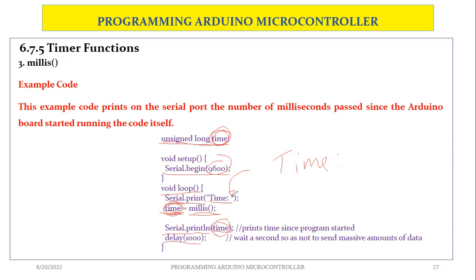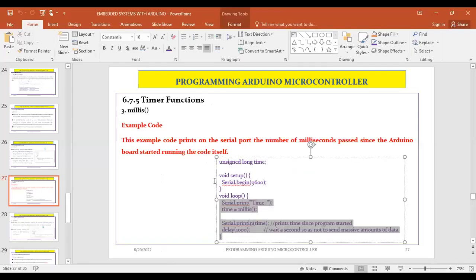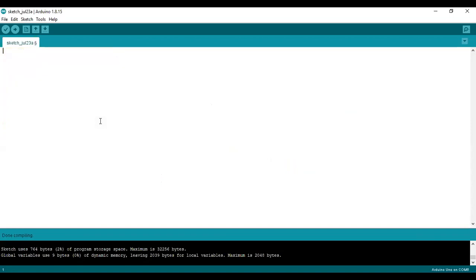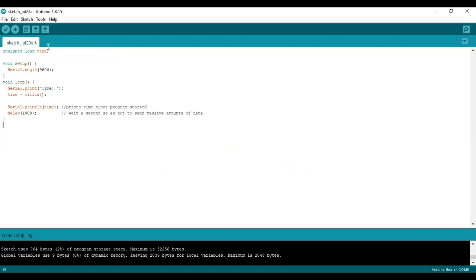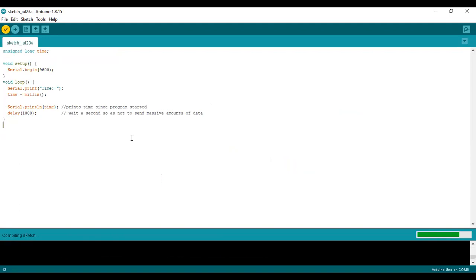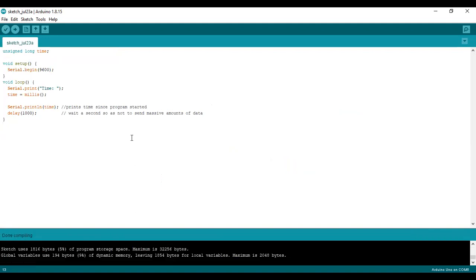And then we can put a delay of 1 second, that is 1000 milliseconds. In this case, again, I can pick the code, then take it to the Arduino IDE, then compile. As you can see, the code is free from errors. We come back.